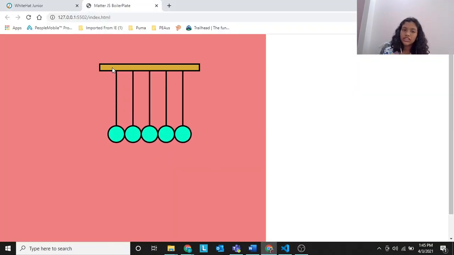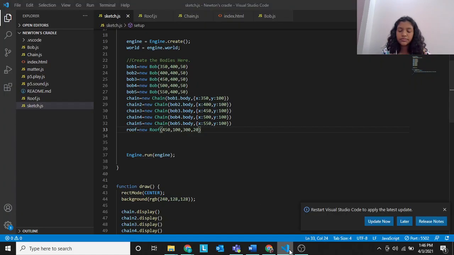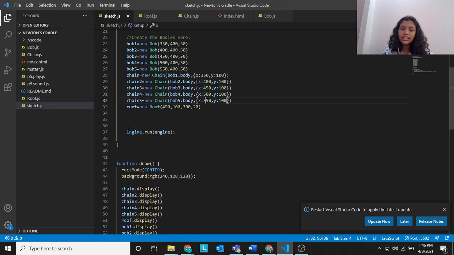What is actually happening is it's just looking like the roof is carrying all the bobs. But it's not really like that. It's just connected to a point and we are just attaching a small rectangle onto it to make it look like the roof is carrying all the bobs, okay? So the concept is this. Then run engine. So we are running the engine now.